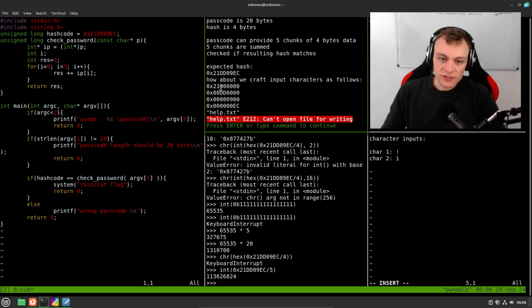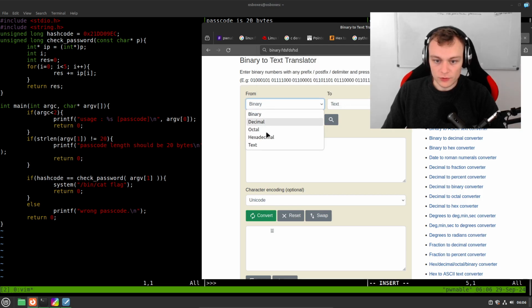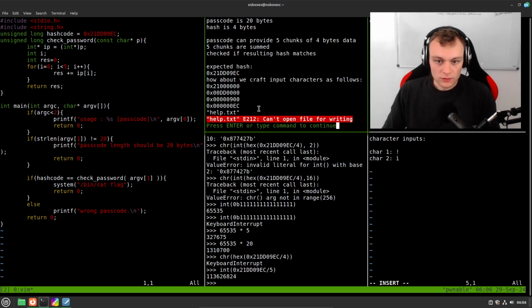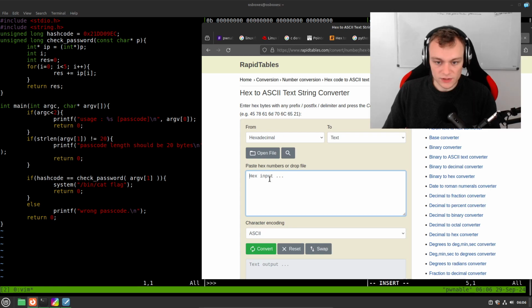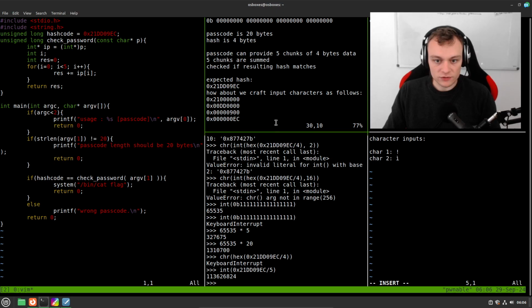But probably this first character is already too big. From hexadecimal to text. Let's try to convert this input: 0x21000000. Convert. Yeah, that does not work. If I convert these characters, I can't even paste them anywhere.